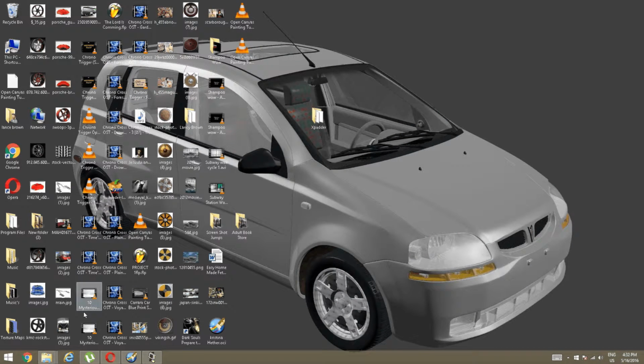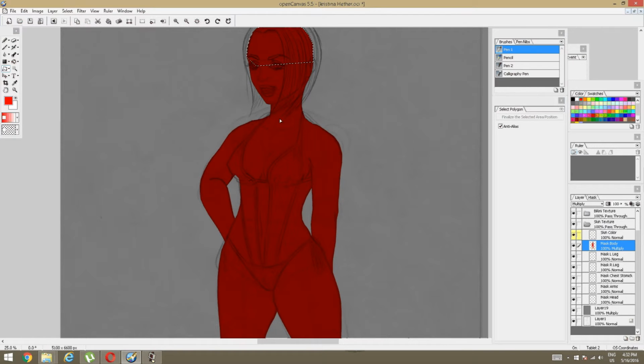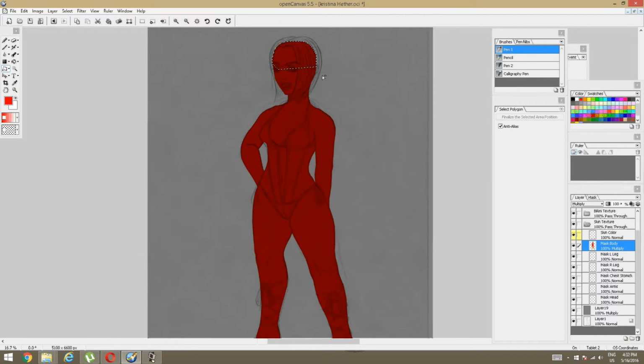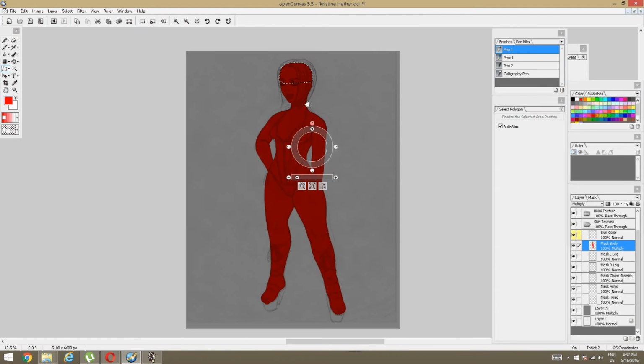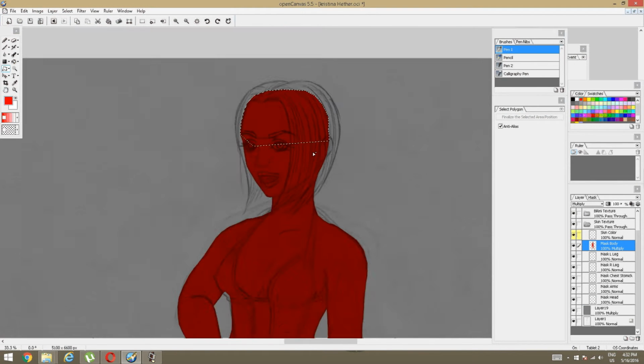Hello, I'm back basically for another tutorial. So where we last left off, we were doing the actual skin of the character. So we did the actual skin of the character right there, I think.